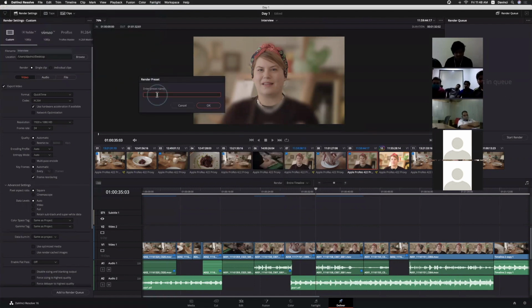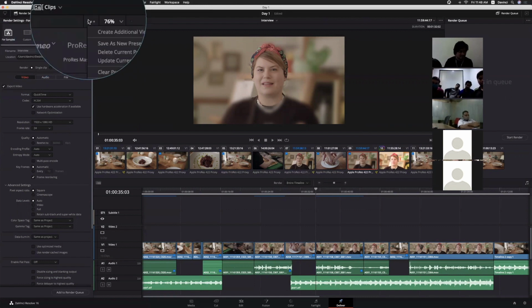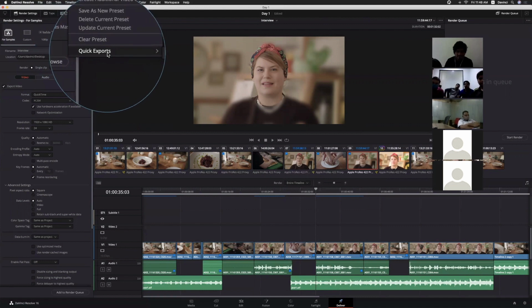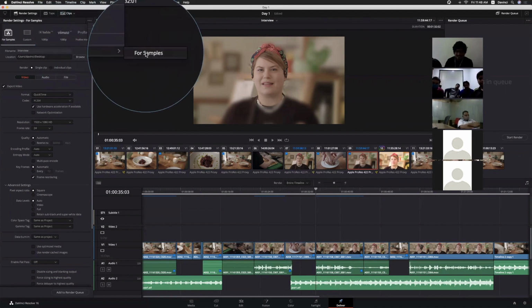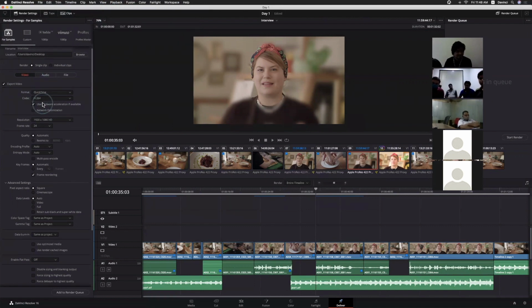Maybe I'm adding it for, let's say, for samples. Click OK. We saved it as a preset, and we can add this preset to our quick export settings also. Same thing. Go back to these options. Now you will see the quick export, right? Quick export. Select for samples. Now we have added whatever modifications we did in our render settings. We have added those things to the quick settings.